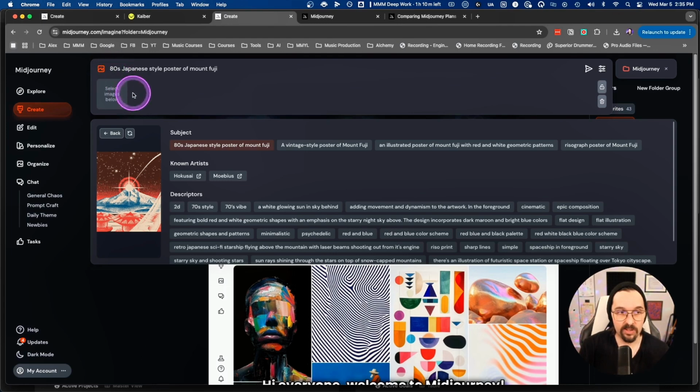Okay, so what I would do is shop around, be like, well, what if this actually describes what you would like, right? So to me, that's not actually what I want, but let's say a vintage style poster of, and let's go with a white glowing sun in sky behind, star system in space with geometric shapes and patterns. So there's my first prompt, right?